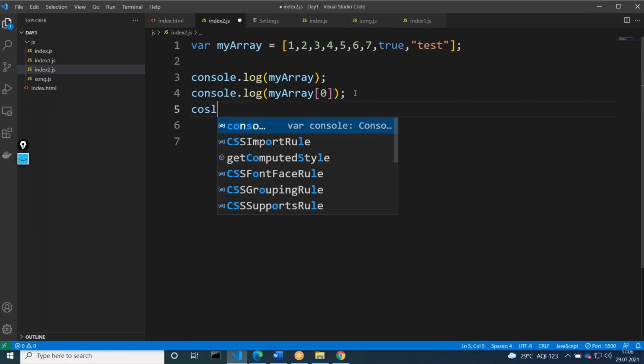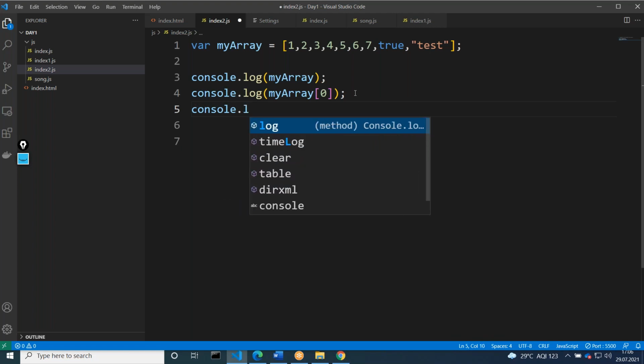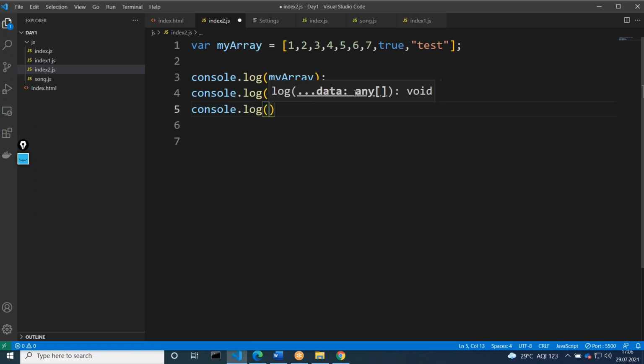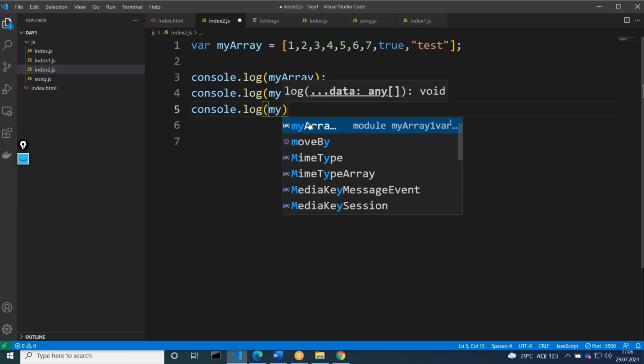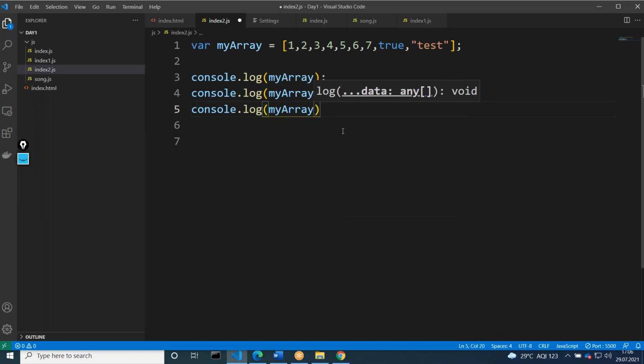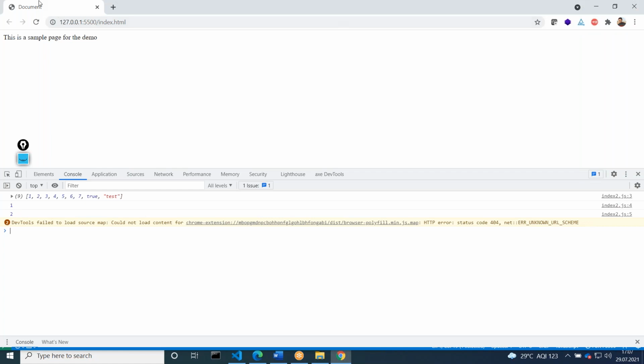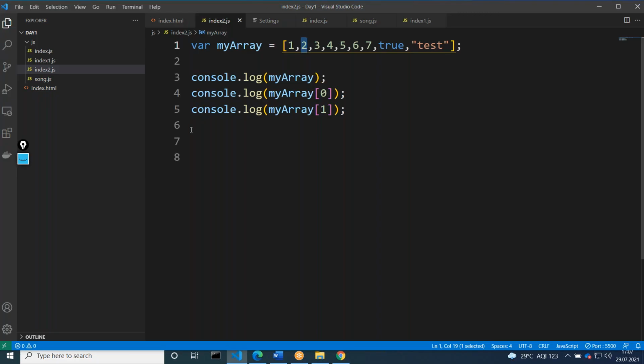I think you already know all those things, so I will be a bit fast here because I think everybody knows something about arrays. My array, and then I will provide the index 1 and so on. If I provide index 0, this will print 1, and index 1 will print 2, because the first element is on the 0th index, the second element is on the first index, and so on, right? So I am saving it, and now I am going to the console, and you can see 1 and 2 are available.